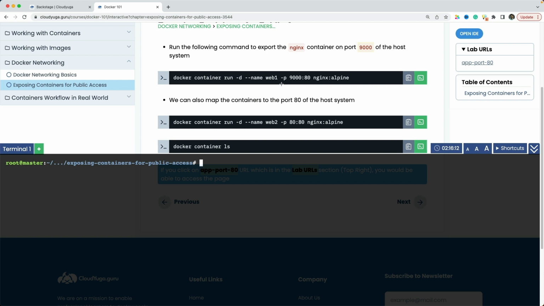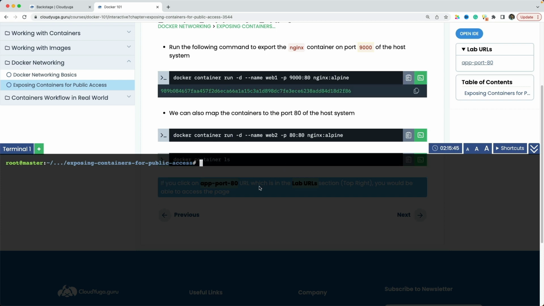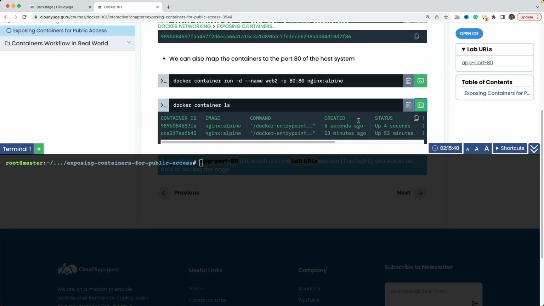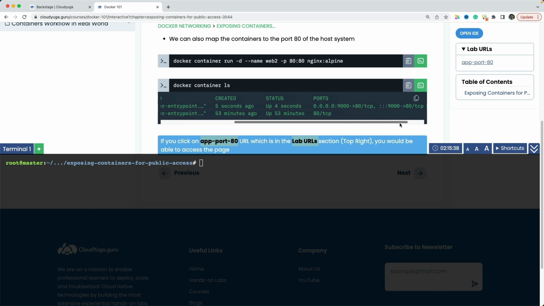For the hands-on, here we are creating the web1 container, and with the -p option we are mapping port 9000 of the host system with port 80 of the container which we are going to create just now from the nginx image. So let us now create this container here. This creates the container for us, and if I do docker container ls, we can see that we have got our web1 container running here.